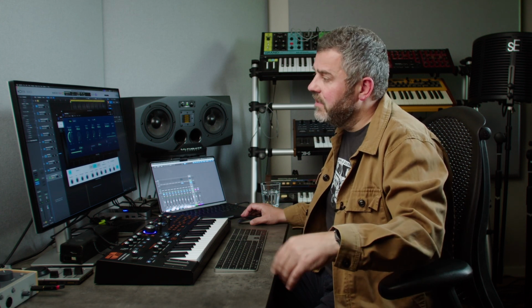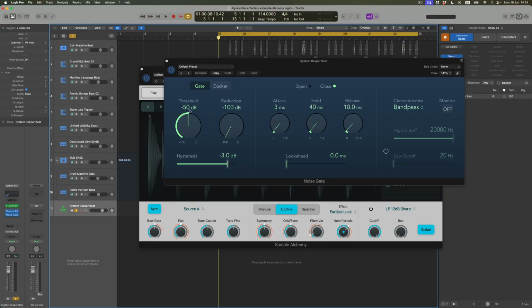Remember, what gates do is they select loud and quiet bits, and anything that's too quiet gets gated, gets cut out of the mix. Anything which is loud enough opens the gate, and therefore we can hear it. At minus 50 dB, we're going to hear all of it. But as I start to increase the threshold, bits of the loop will disappear.